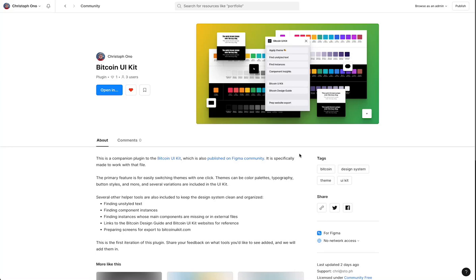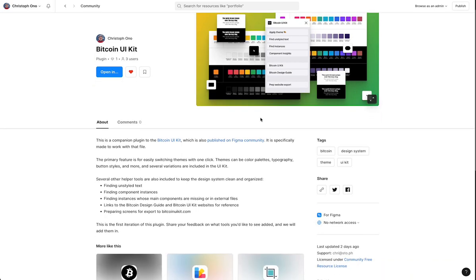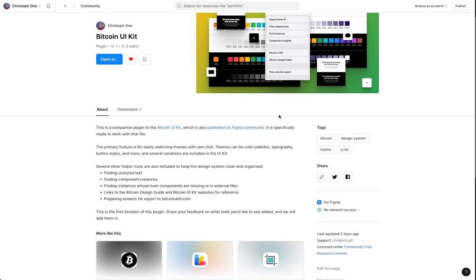Hi there, this is Christoph, and I'd like to show a quick demo of the new Bitcoin UI Kit plugin that was just published 2 days ago. And we already have 3 users. One of them is the Figma moderation kit that made sure that this actually works before approving it. Thank you for verifying that.